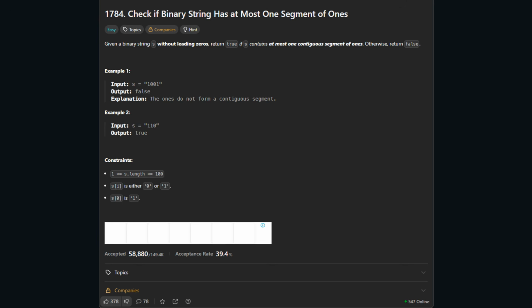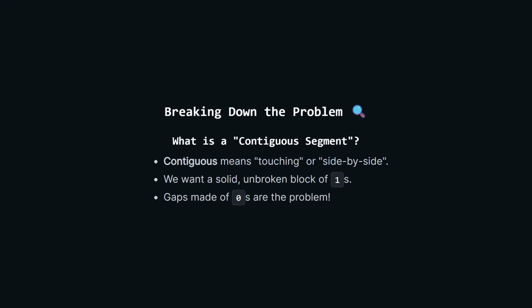Our goal is to figure out if all the ones in this string are grouped together in one single unbroken block. If there's a gap of zeros separating the ones into two or more groups, we have to return false, otherwise we return true. So what exactly does a contiguous segment mean? Contiguous just means things are side by side, without interruptions. In our case, we are looking for a solid block of ones. The moment we hit a 0, that block is over. If we see another one later down the line, that means we've started a second block, which breaks the rules.